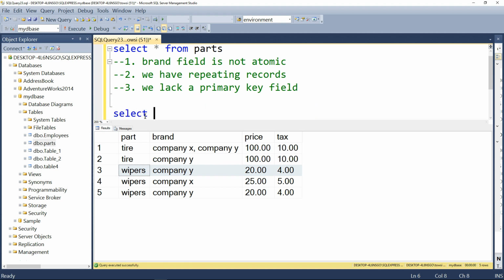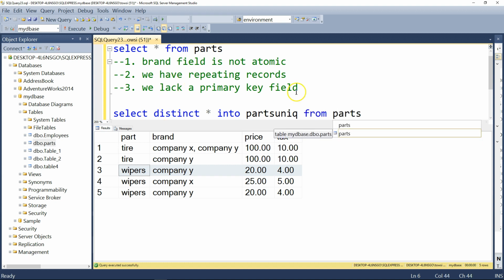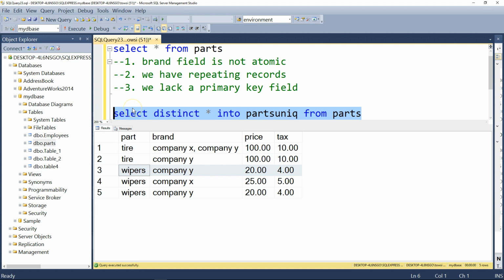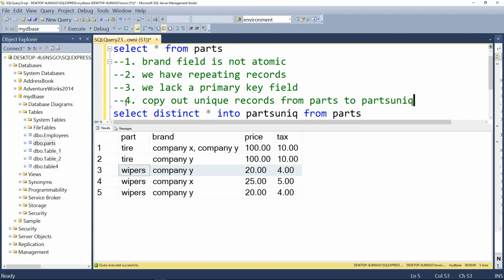I'm going to type select and then that star. And before the star this time, put the word distinct. Like that. So the select distinct star into parts unique from parts. So what this is saying in simple English is copy out unique records, non-repeating records from the parts table into the parts unique table. So let me add that comment here, okay? So copy out unique records from parts to parts unique. I mean the tables.